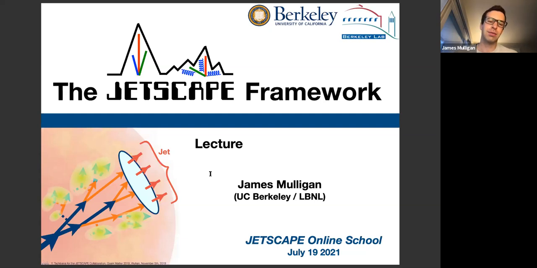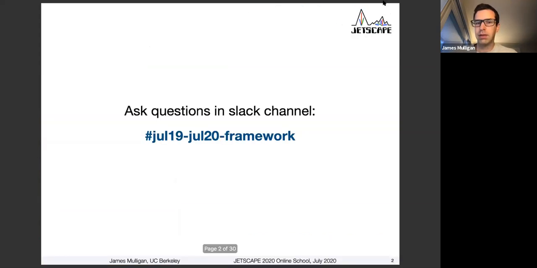After the lecture, we'll spend most of today going through a set of hands-on exercises meant to get you comfortable running JETSCAPE from a technical side, so that later in the school you'll be set up to focus more on the physics. So let's just get into it.